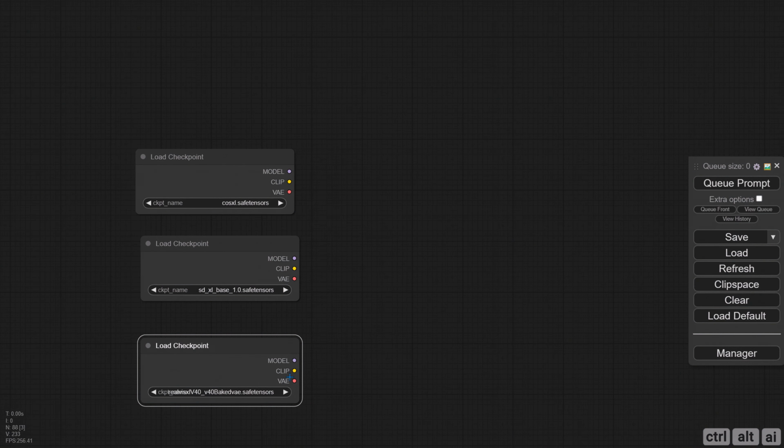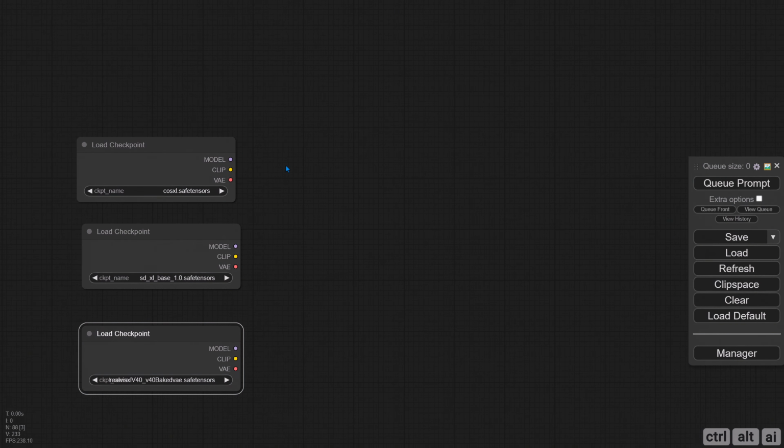This is how it works. We take CosXL and subtract the SDXL base from it. This leaves us with only CosXL without the base SDXL. Then, we take RealVisXL and add it to the CosXL. We will do this for the model and clip both, the model requiring some extra nodes.